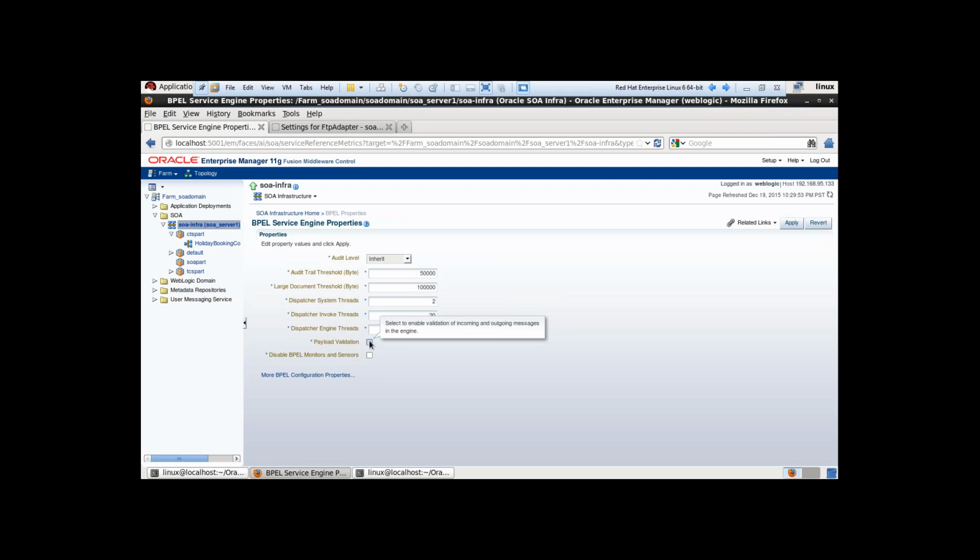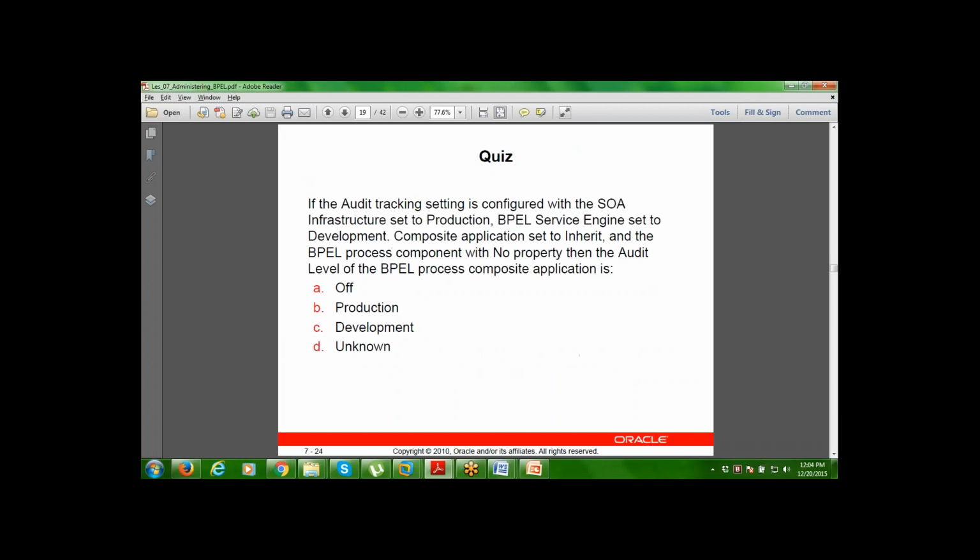So what is payload validation? By default it is disabled. It is used to validate incoming and outgoing messages to this engine. If you select this one, it will decrease the performance, so depending on the requirement you can choose. Then disable the BPEL monitor and sensors. We will come to know later what the sensors are.